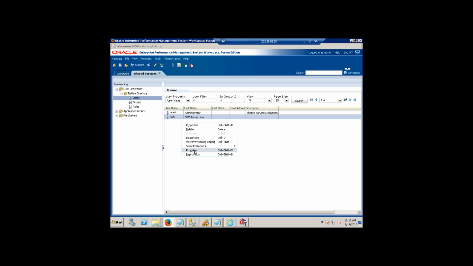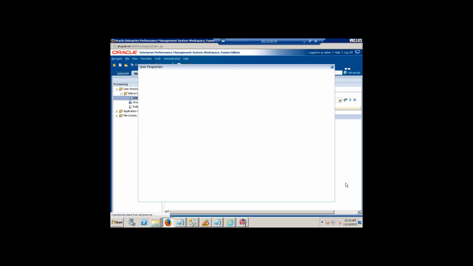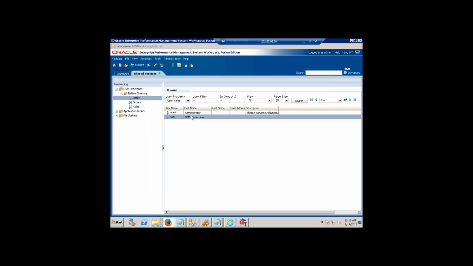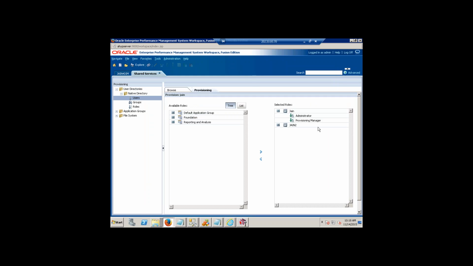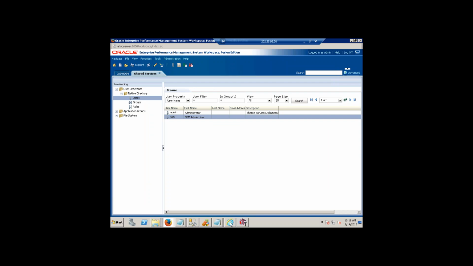Let's go for properties then. You could see that. Member of, I'm sorry, not here. Provisioning. So we need to look into the provisioning. Cancel. Right click, all the security rights. See, this is the FDM. This is the HFM. I gave him the administrator right, but still I am not able to. So what would be the issue? We need to do one more step to give the provisioning for this user.